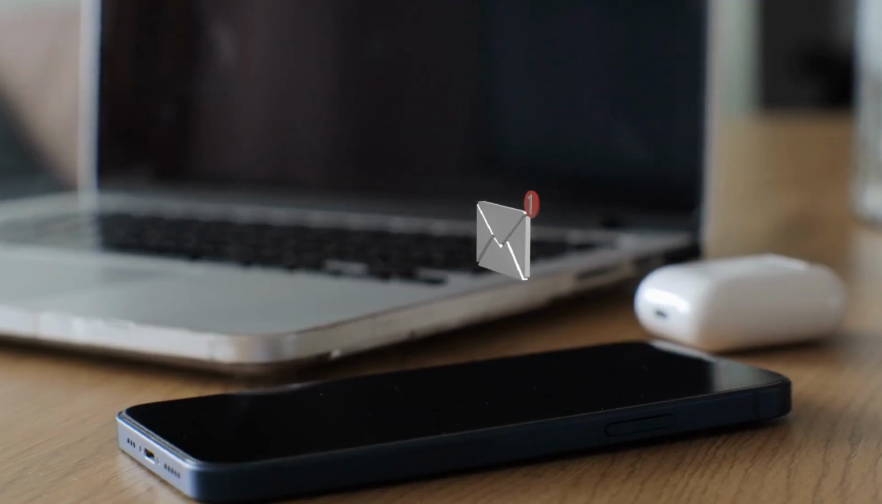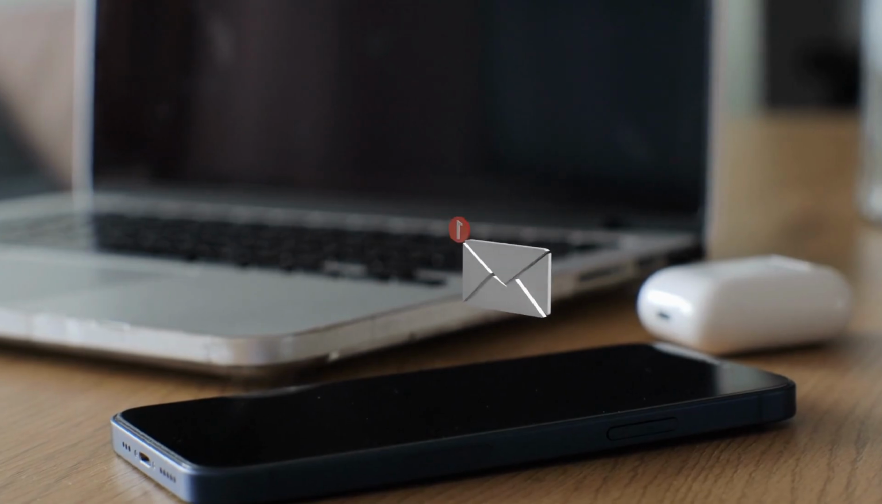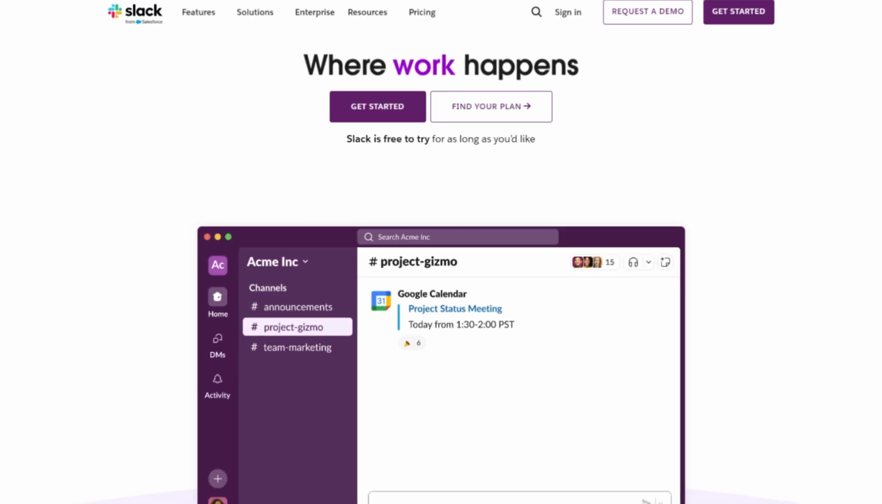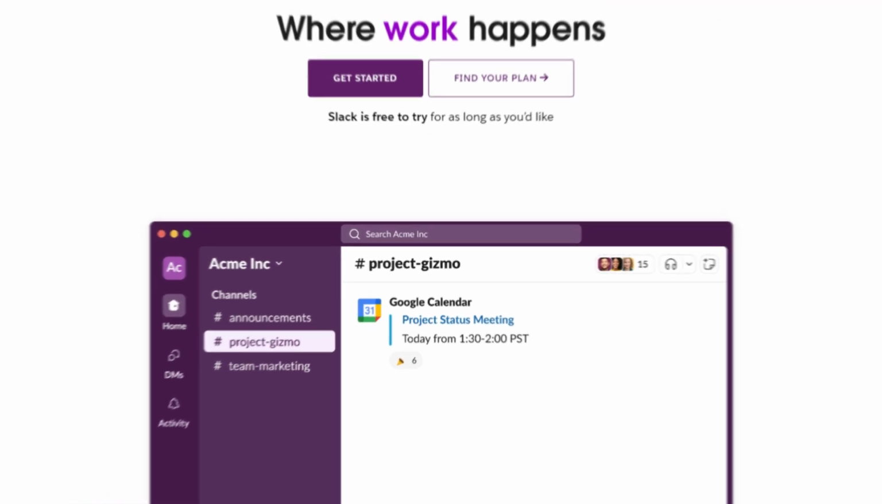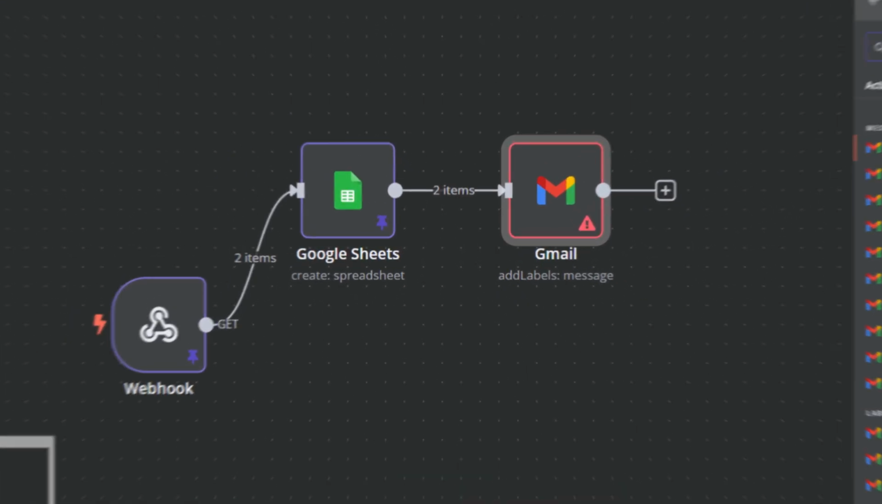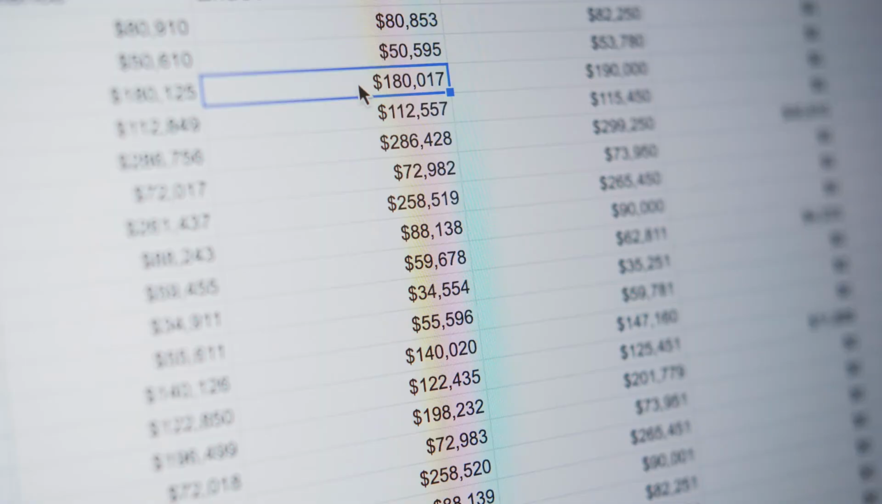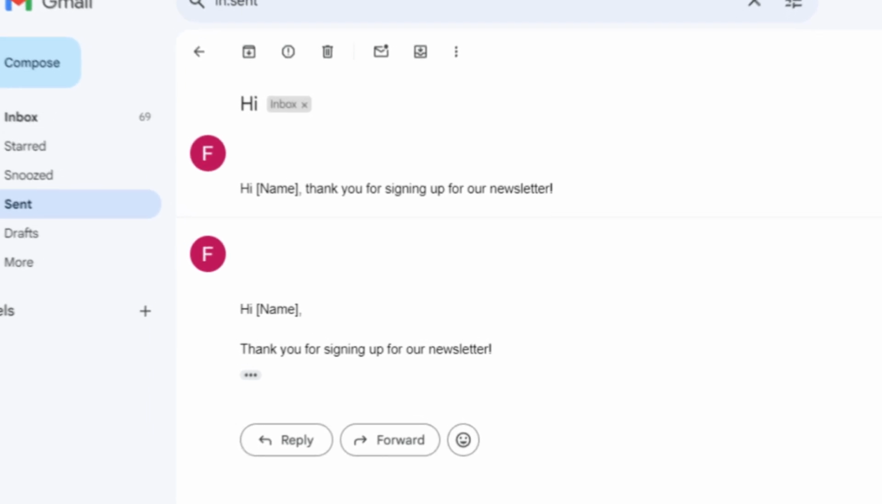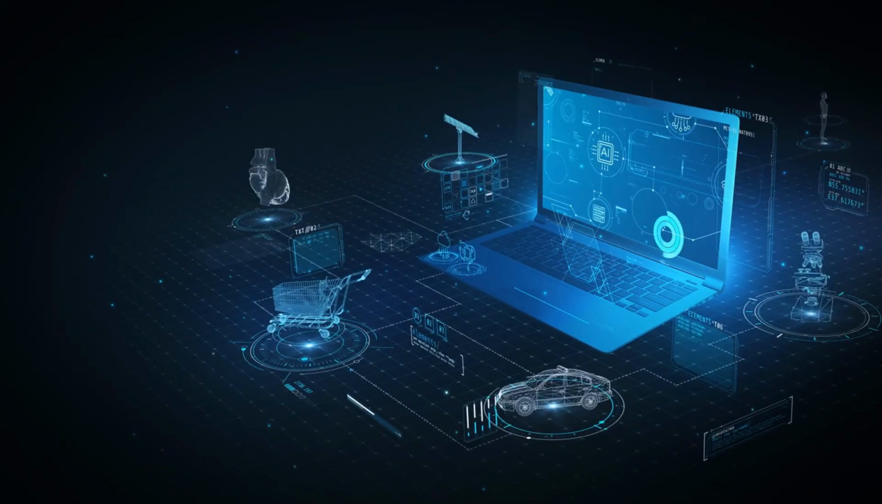The final step in this workflow is to set up a notification for yourself. This way, you'll know immediately whenever someone signs up. You can use another Gmail node for this, or you can use a different tool like Slack if you prefer. Connect this notification node to the previous nodes in your workflow. When you test the workflow now, you should see that it saves the data to the spreadsheet, sends a thank you email, and notifies you, all automatically.